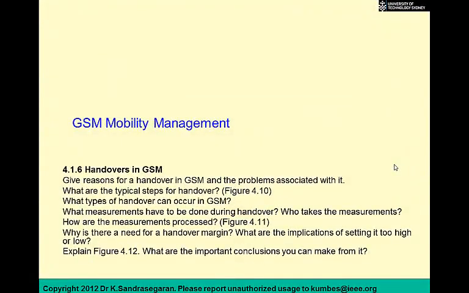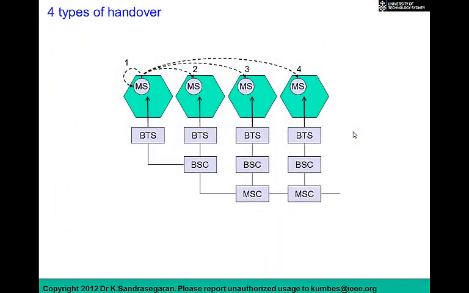Okay, another thing that a GSM network has to do is mobility management. As a subscriber moves around in the network, handovers have to take place. So how is that done? Well, there are different types of handovers.